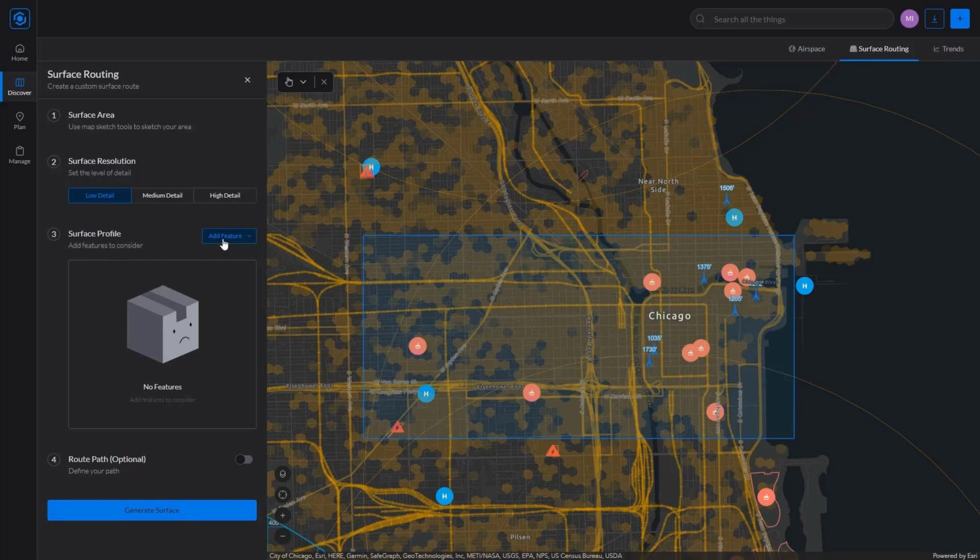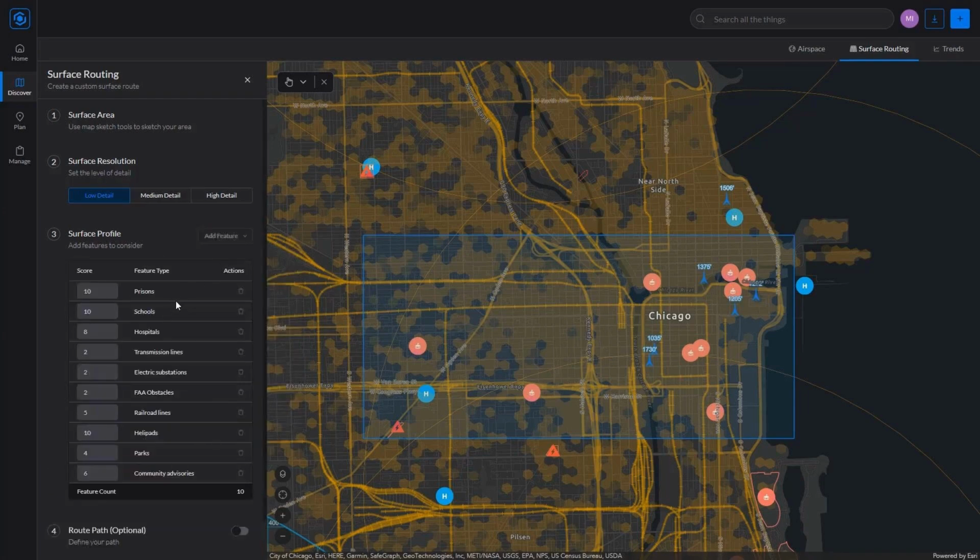The third step is to input our criteria to generate the surface profile. You'll see here that the default view has no features, so we will need to add some. For now, I'm going to use the features of the Airspace Link default template.